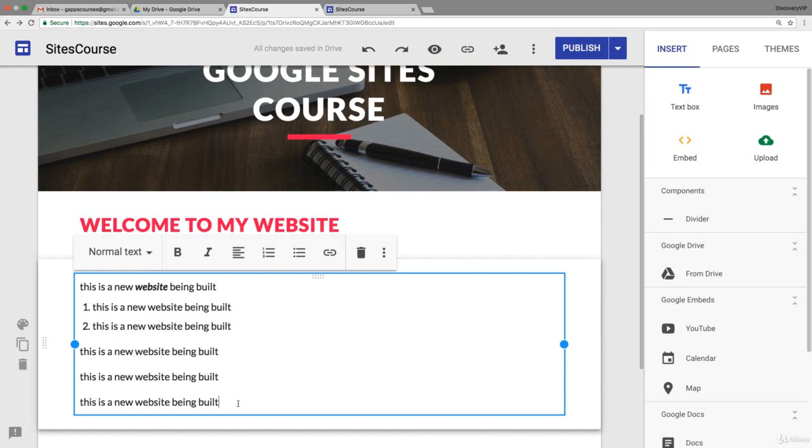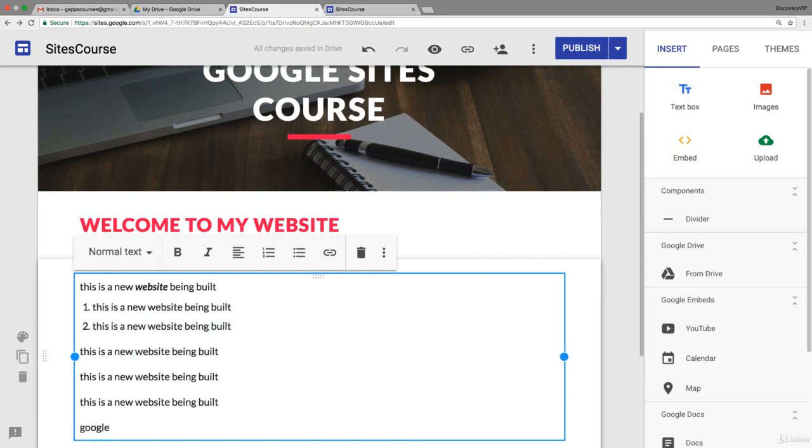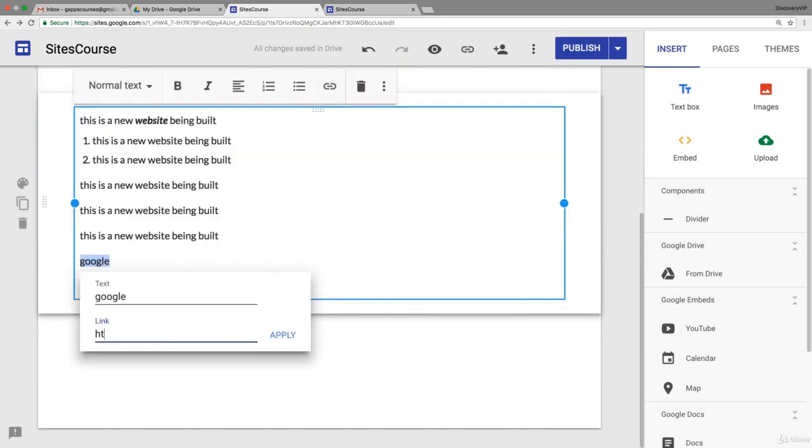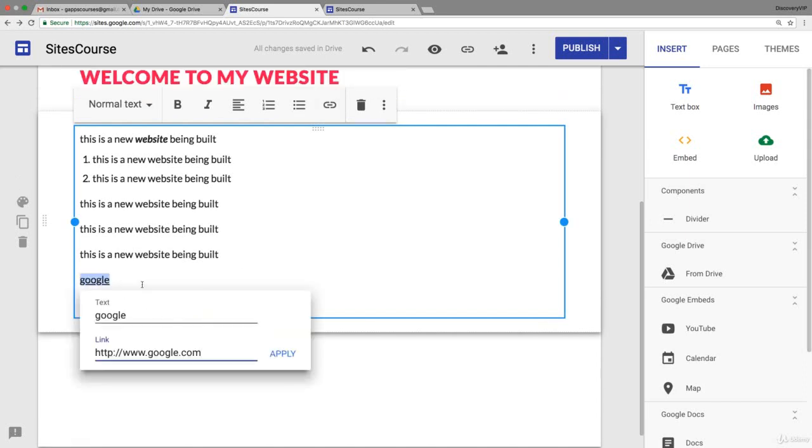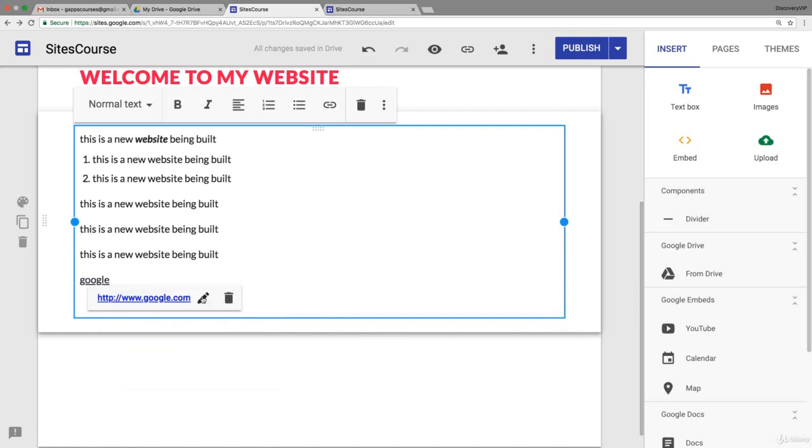So let's say, for instance, you want to link out to Google. You could add in a hyperlink by inserting the link, and then you have to type in the address. Make sure that you get the full URL in order for it to link out. And you can always edit it. Whenever you select it, you can edit and you can delete it as well.